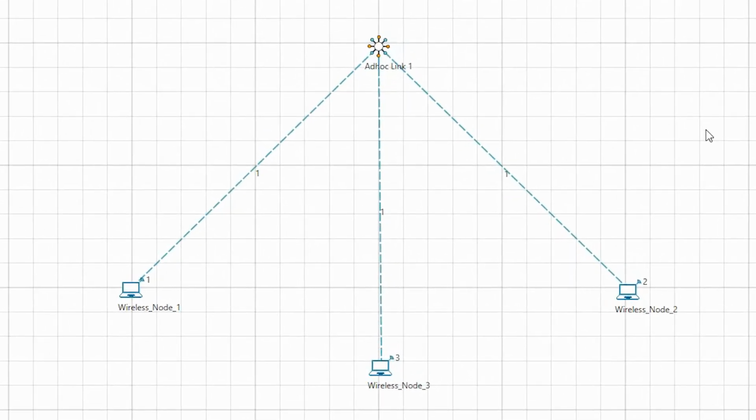Note that the Adhoc Link on the grid serves to visually convey the fact that all the devices connected to it can communicate with one another wirelessly.